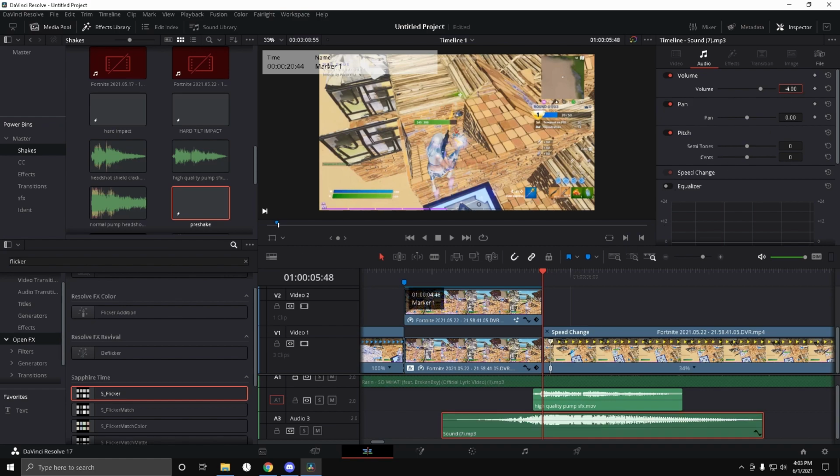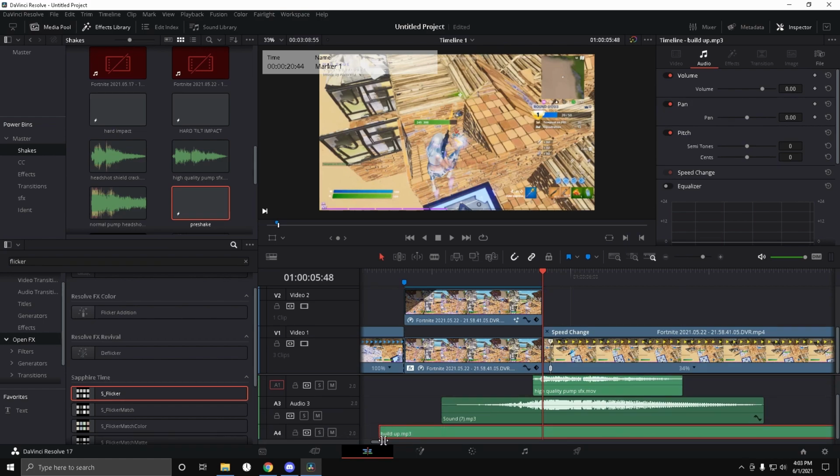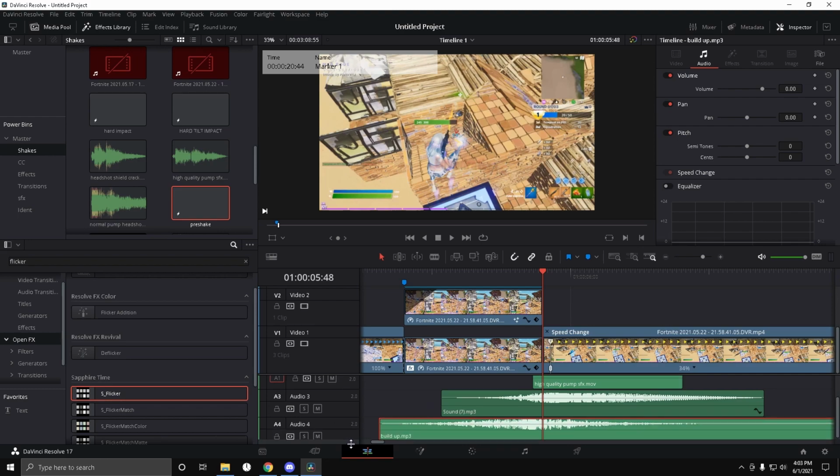And then you're also going to bring the build up one, and you just want to drag this down, and then you just want to extend this so you can see wavelengths, and you just want to kill. You're just going to have this big part.